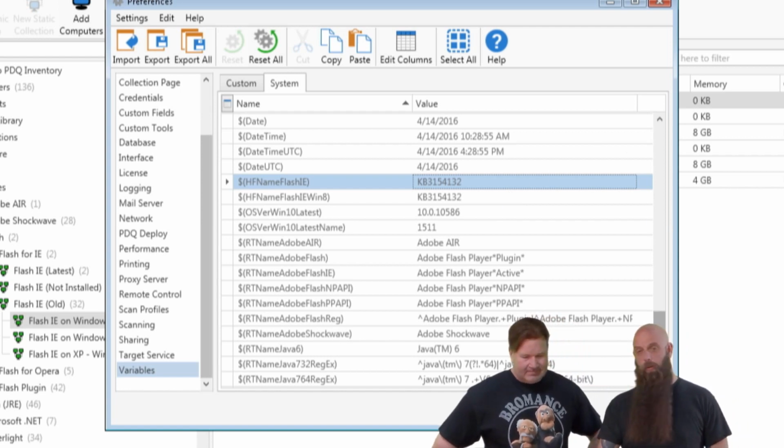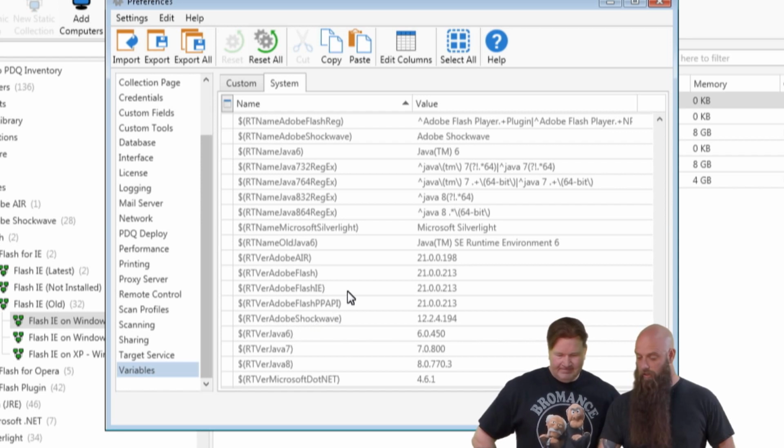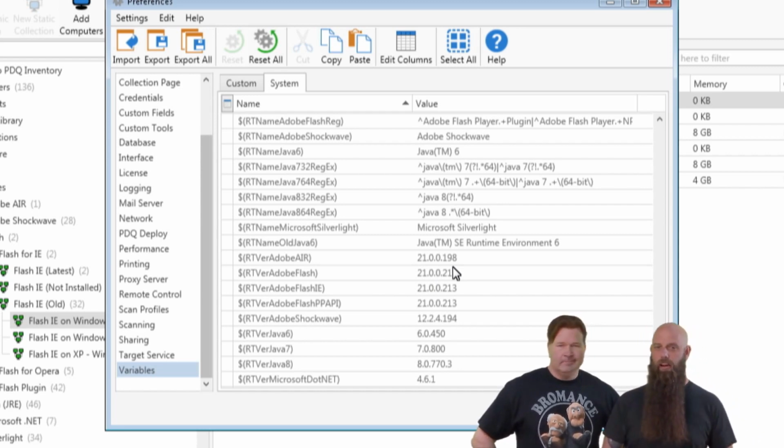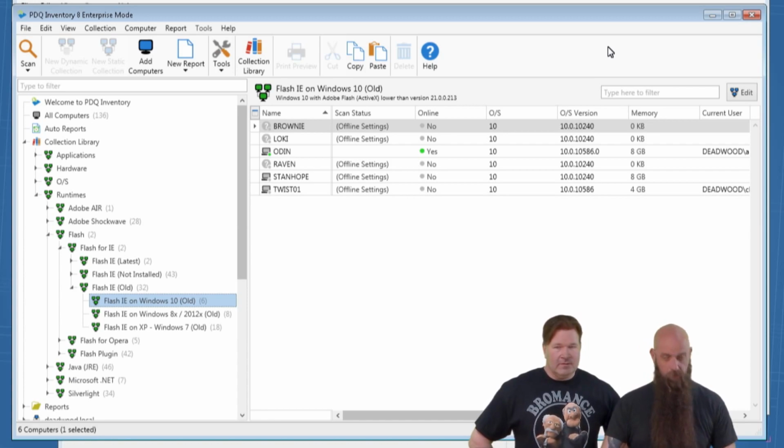The other versions, like for Windows 7, that's under RT for runtime. You can see RT. So this is the variable he's talking about. RT for Adobe Flash. That's the value. And the answer is no, you can't, not with Deploy. But it's a good question. It's a good thought, though.